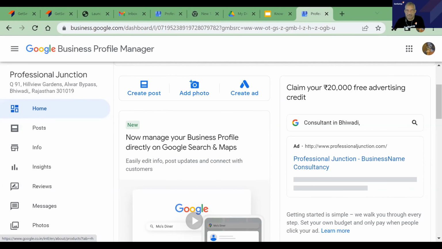Is this free or is any payment involved in this? It's absolutely free, until and unless you opt for any kind of advertisements. Till that time, it is absolutely free.